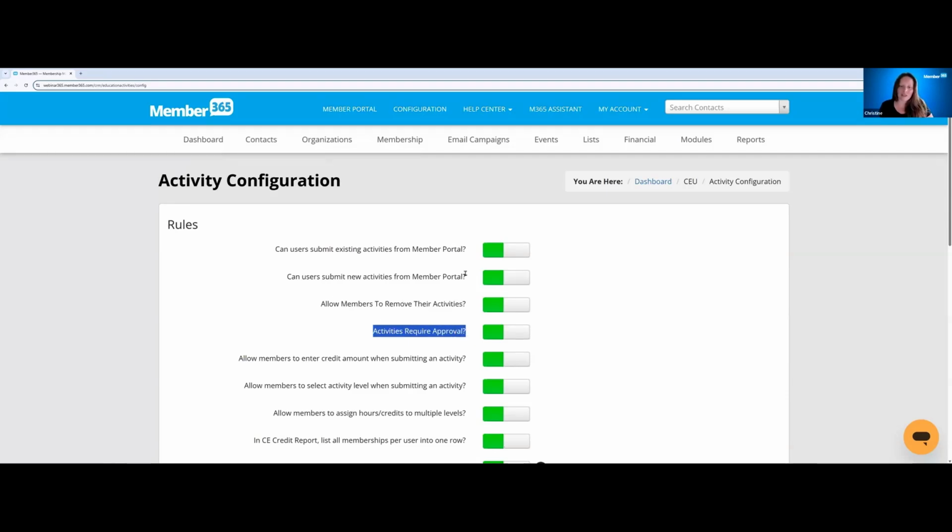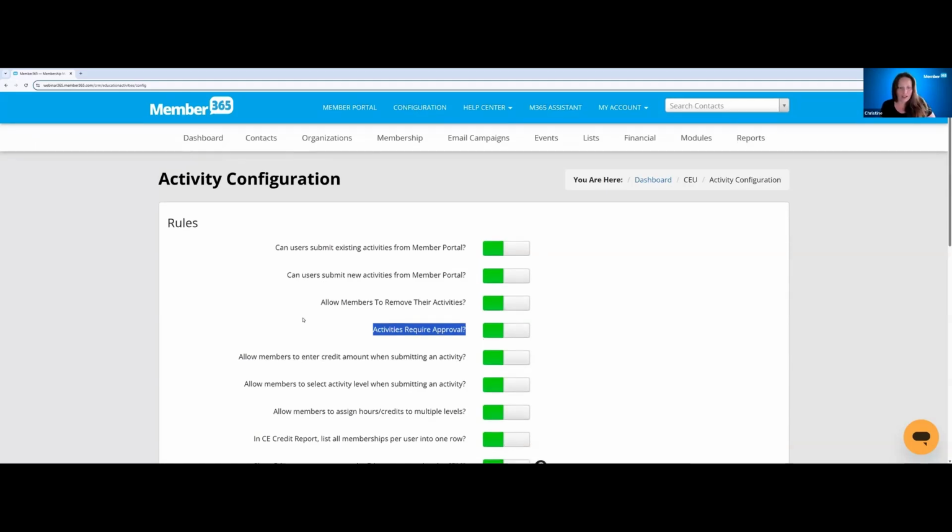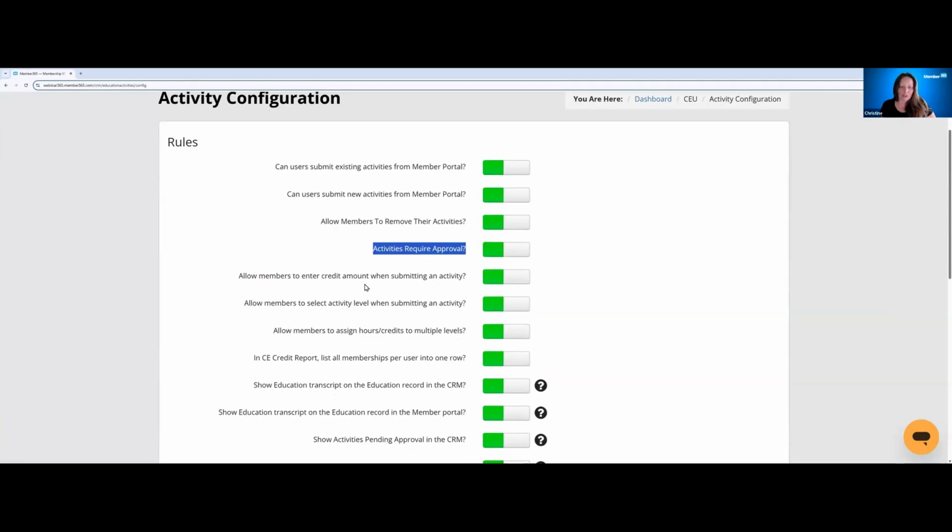Approval activities, if they are doing new ones, I always recommend turning this on. However, this does require admin to review them and approve them. So if you don't have that manpower, or it's not something that's in your policies and you're going on the honor system, you don't need to have it on. I'm having it on so I can show you how it works. Then you're going to allow members to enter credit amounts. This is, again, up to your discretion. Do you want to do that? Do you want them to do that? Or based off of what they say? Levels 2, what level is it associated with?